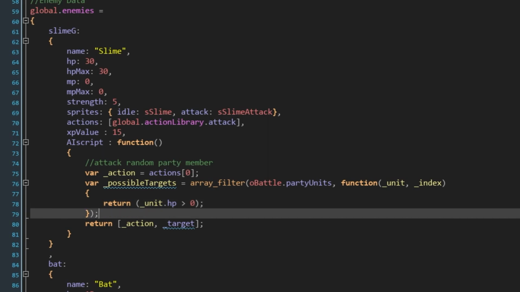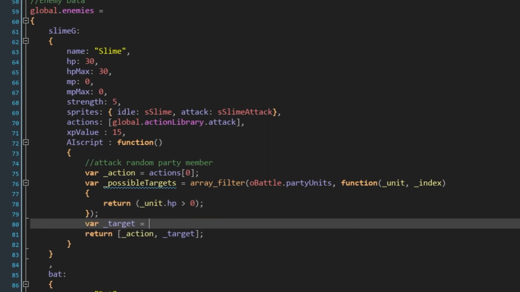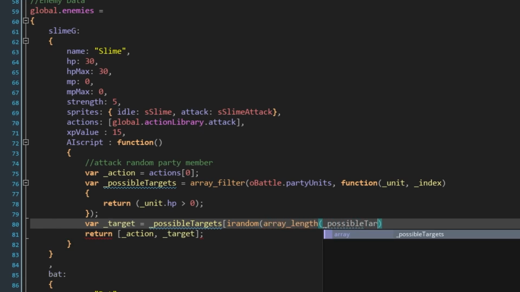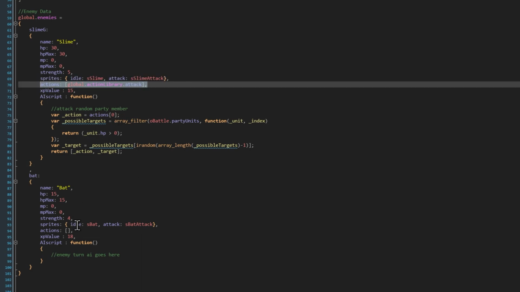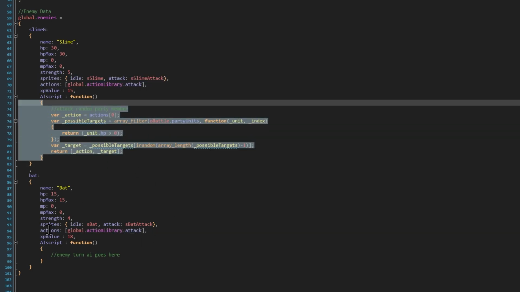Then we just need to pick a target at random from our list. Our target will equal possible targets, irandom, array length, possible targets, minus 1. This just gives us a random entry from anywhere in our possible targets array. You might be wondering what happens if there are no possible targets. Well, the game will crash with an error, but we don't have to worry about this in the long term, because if there's ever no living player characters or enemies, then our victory check state will have handled that before we get to running this script. While we're here, we can copy this basic behavior and attack action to our bat enemy for use later.